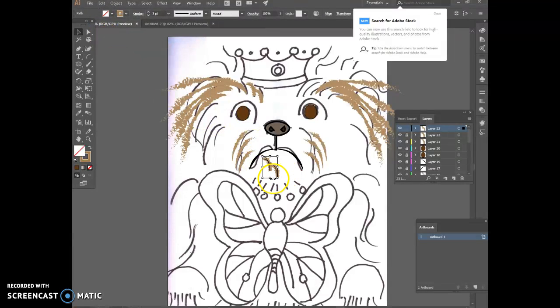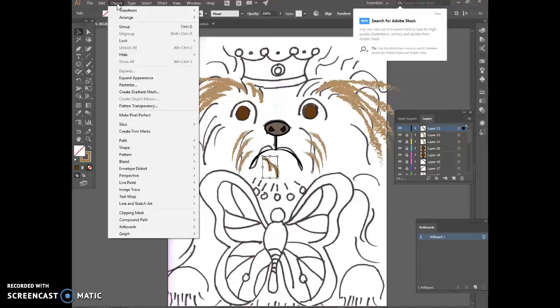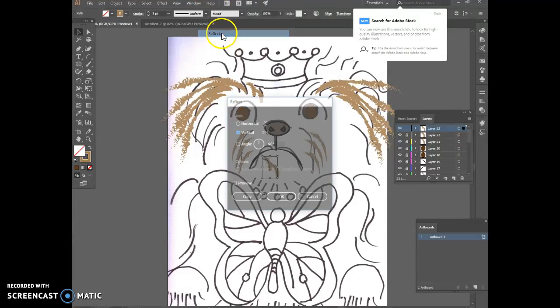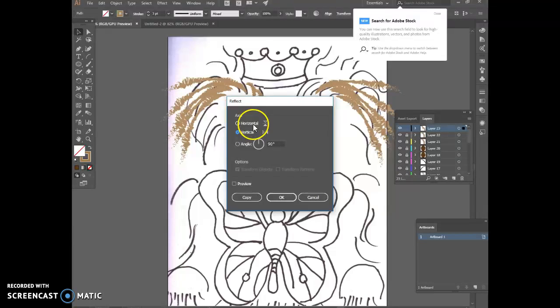Alright, and there they are. And they're not in the right place, but they're also not going the right direction. So I'm going to go to Transform and Reflect, which I can do a vertical or horizontal reflection. Vertical is what I need, it's side by side. Horizontal is up and down. So I'll click OK.